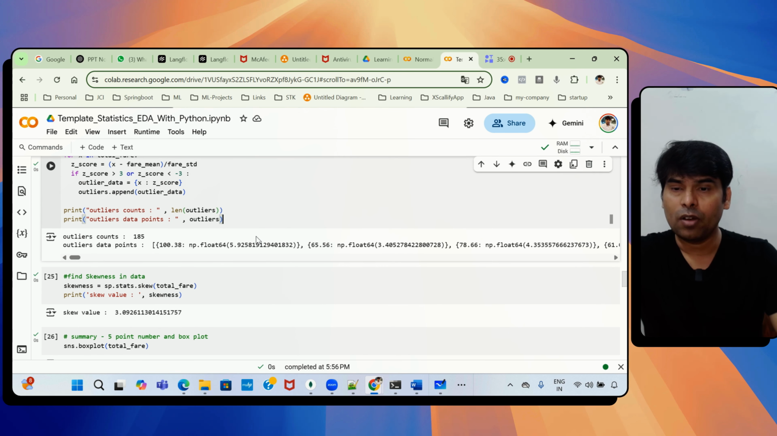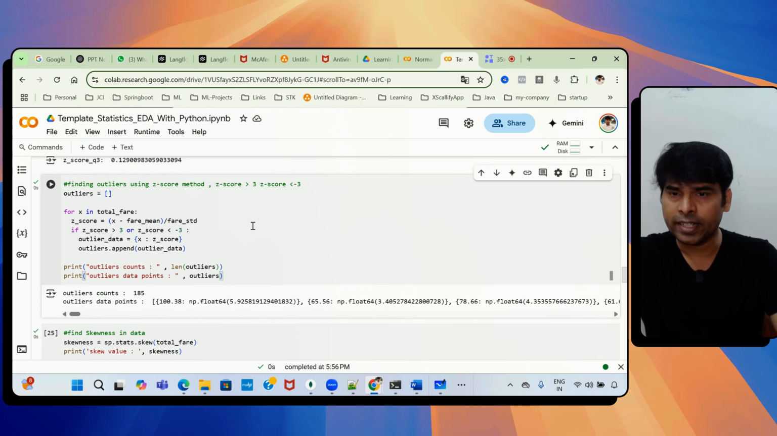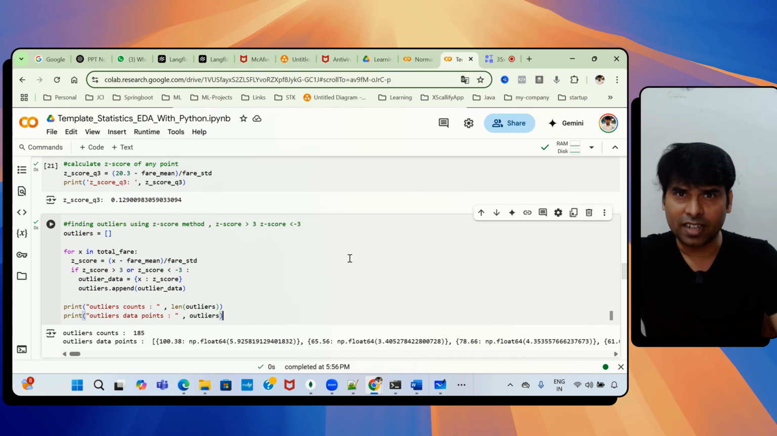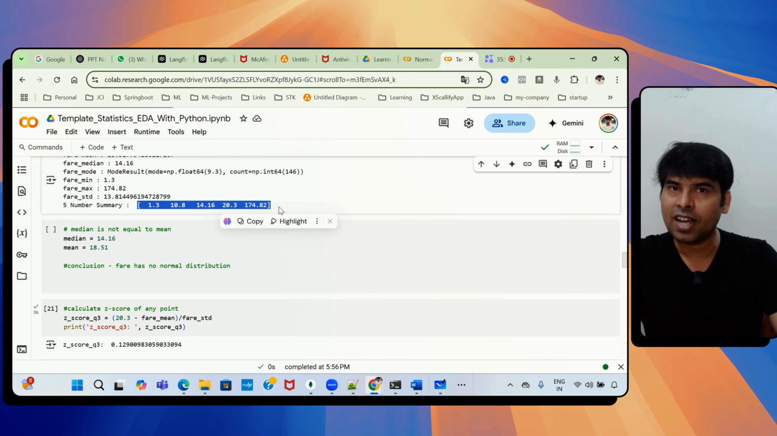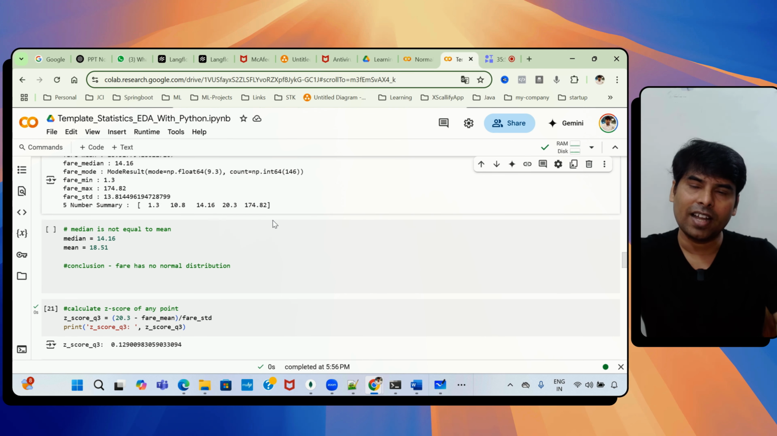Okay, now as of now I have not used any graph or any visualization. I'm going only from the data point, only from this summary data I got the idea. What is my range? I got a bunch of ideas, right? I found that it has some outliers.